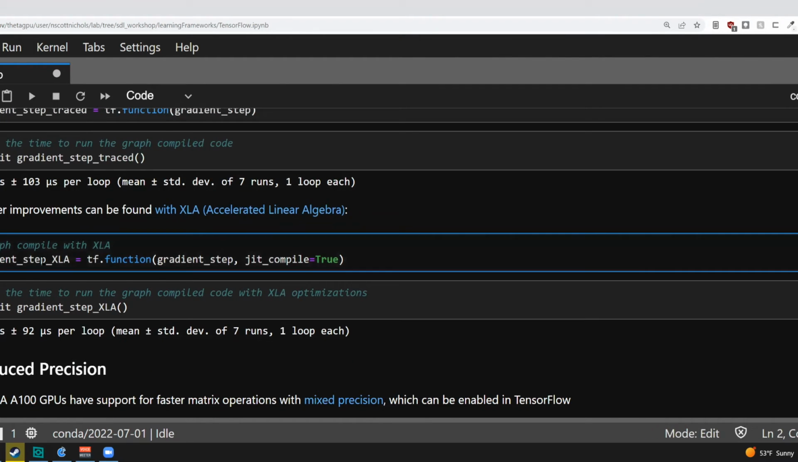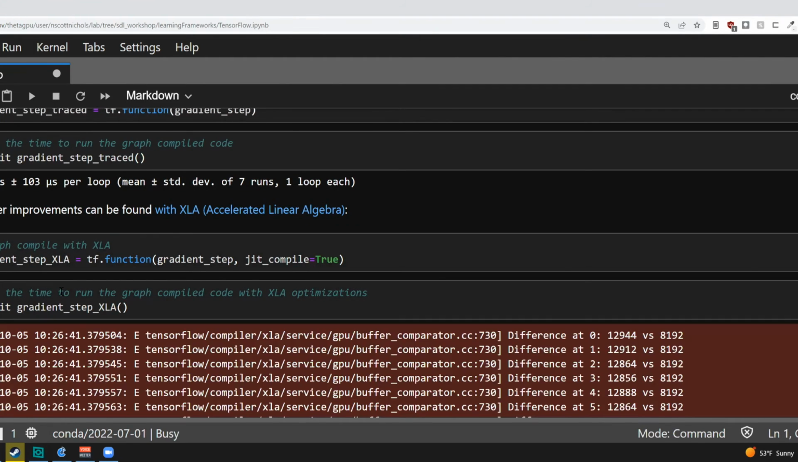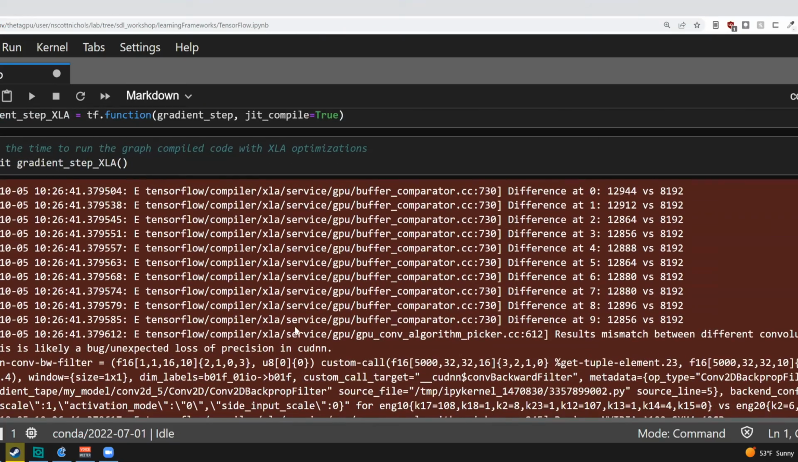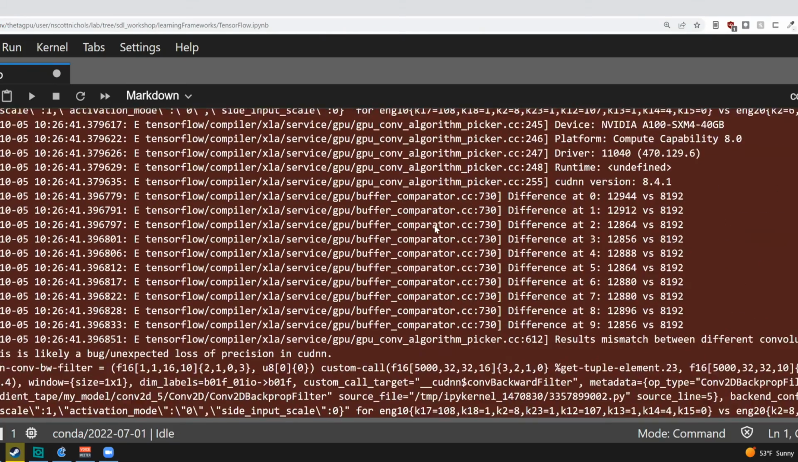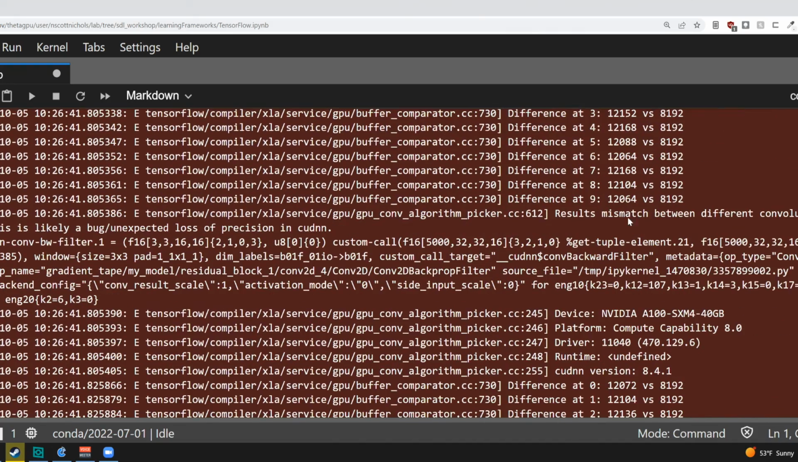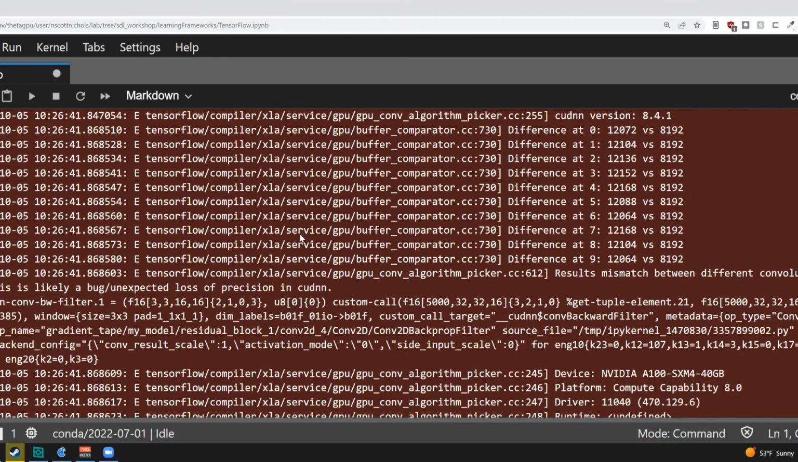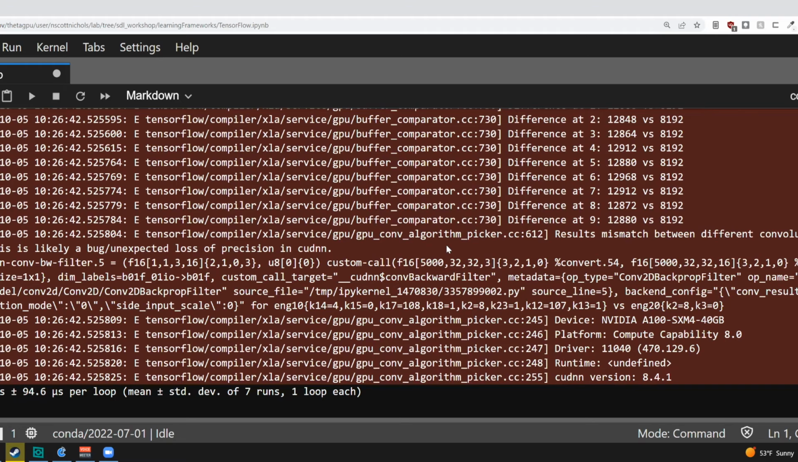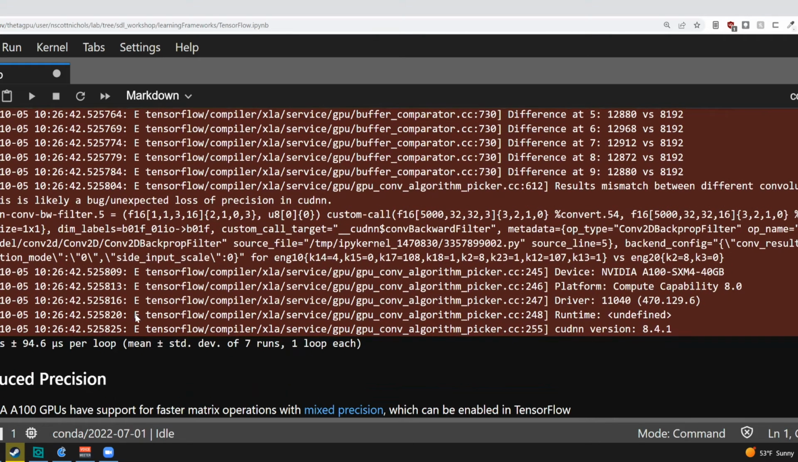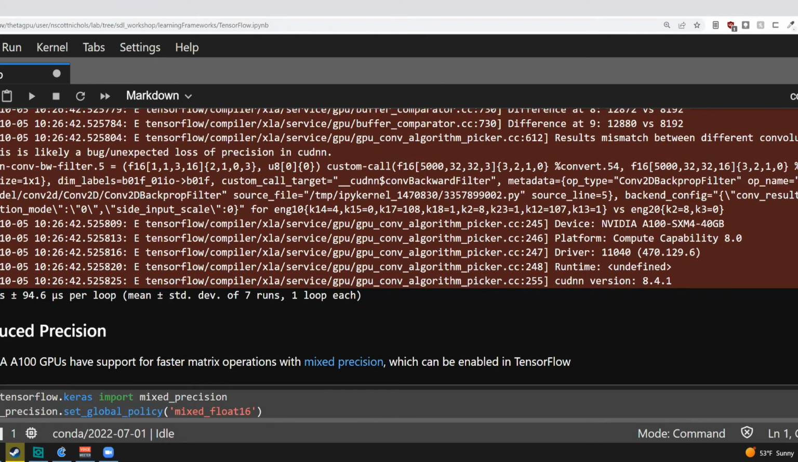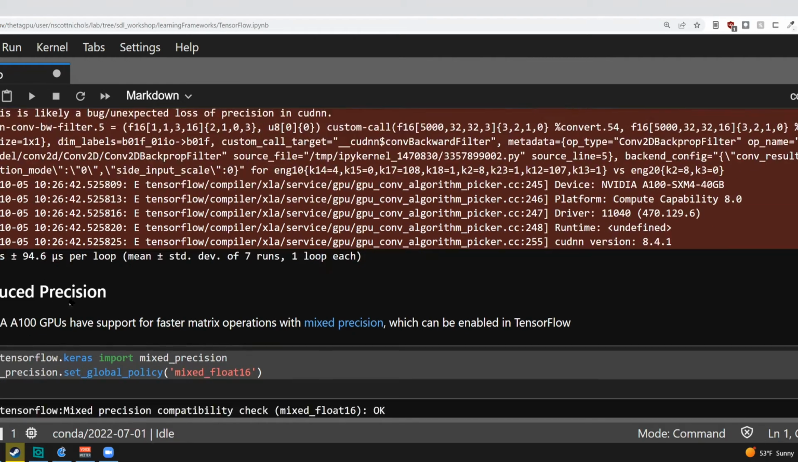And what about with XLA? Here, I suspect we'll get some errors. Yes. These are warnings. Basically, it's seeing a difference, because results mismatch between different convolution algorithms. This is because of the reduced precision, so we expect to see some minor differences in the reported output because of the precision loss. But before, I think it was around 740 microseconds. Now it's slightly faster at 713 microseconds.